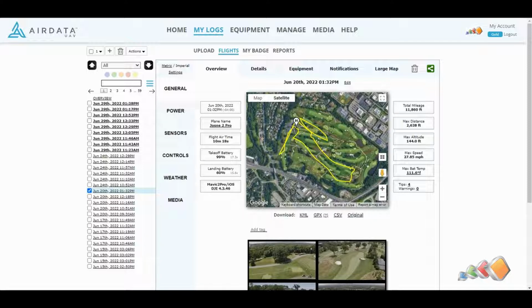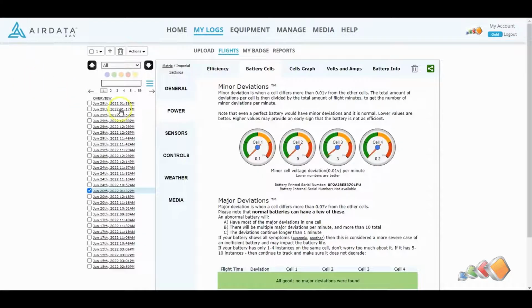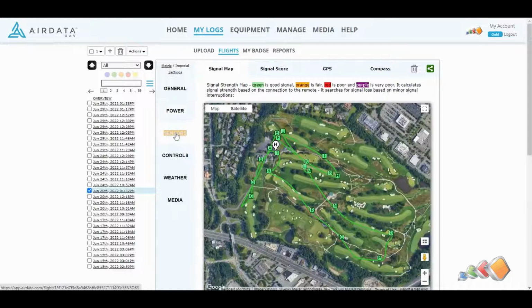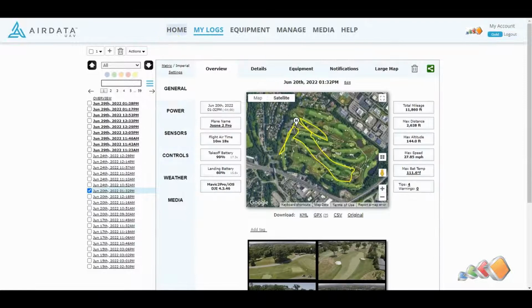And you can use Airdata to do a wide range of things, including checking the health of your batteries and so on. But in this case, what we're going to do is use it to create a CSV file that we're going to pass into another piece of software. And that software will then convert it into a file that is importable into Dronelink.